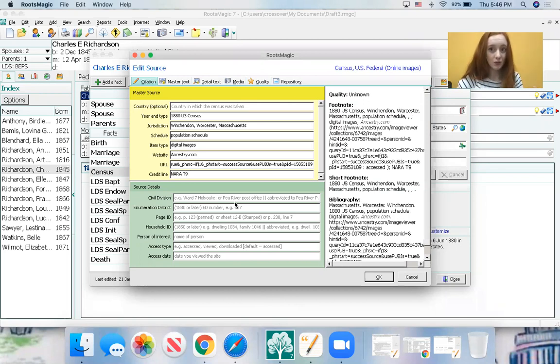Hopefully that shows you what to look out for in your own census research. All right, civil division. So the 1880 census actually does not have a civil division. Later censuses do though. So you should be able to find that on either the image itself or in the index. So if your census has a civil division, be sure to fill that out.